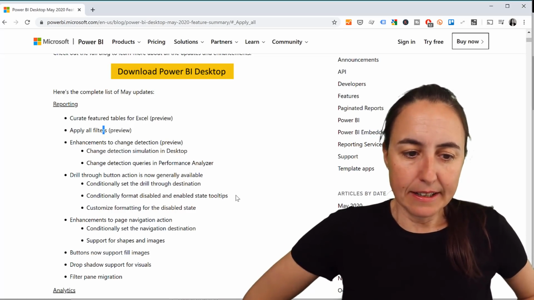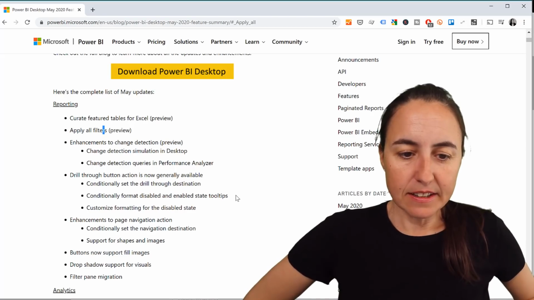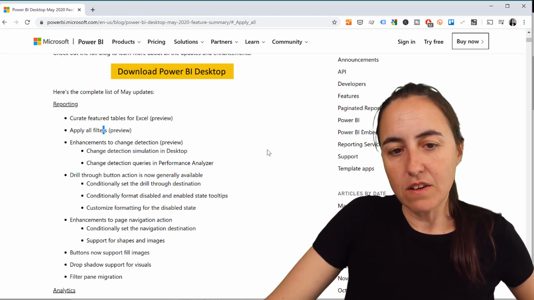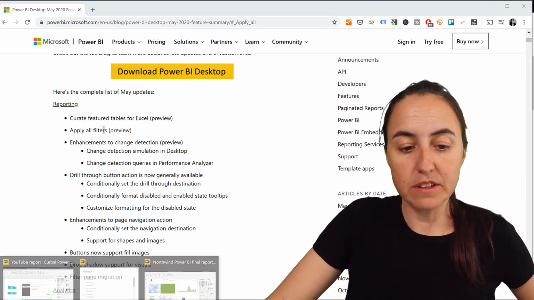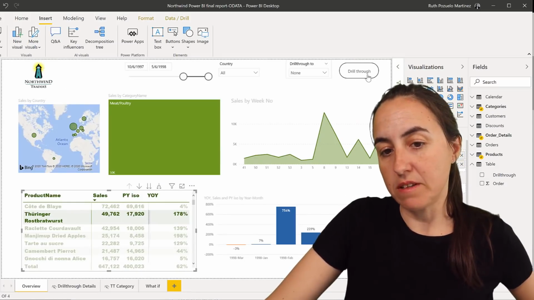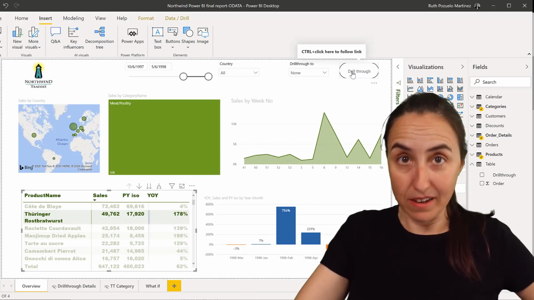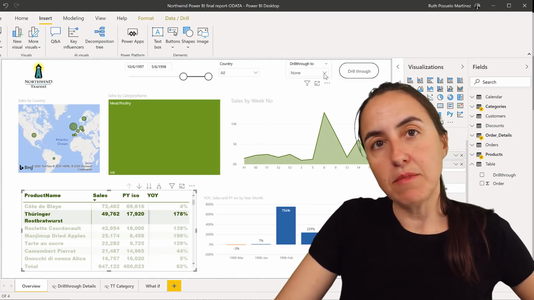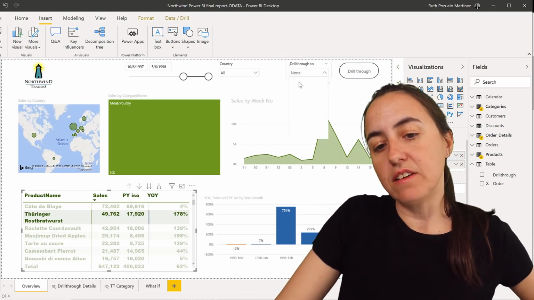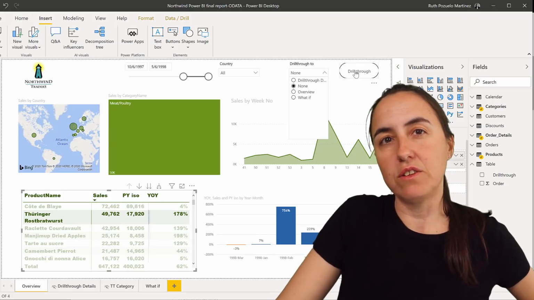Next one, conditionally set the navigation destination. So now, the same way that we did for drill through, you can set a page navigation. So instead of sending you to a drill through page, it will send you to a page. And it's the same idea that you have a slicer and then you click in here the page and then you click on here go.